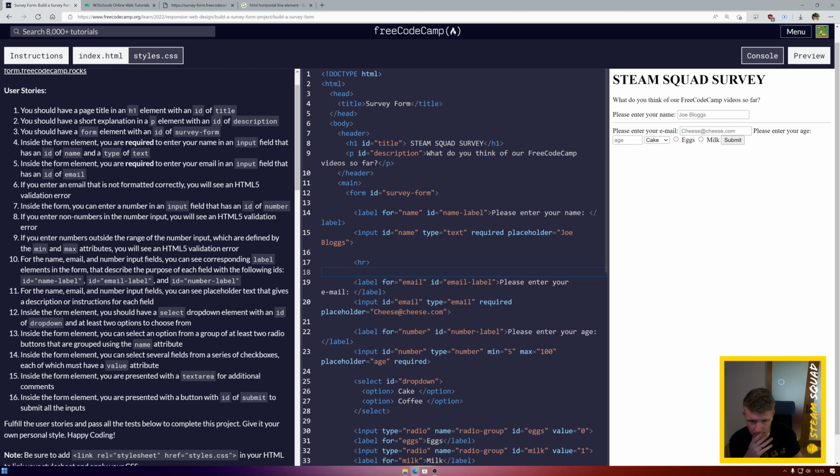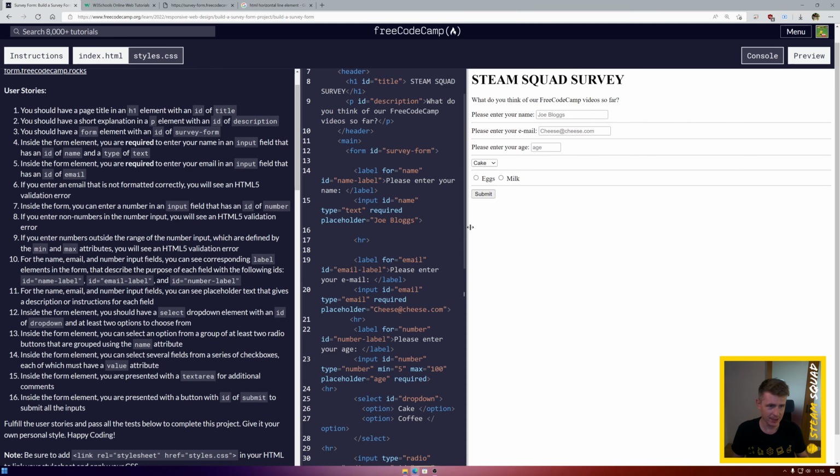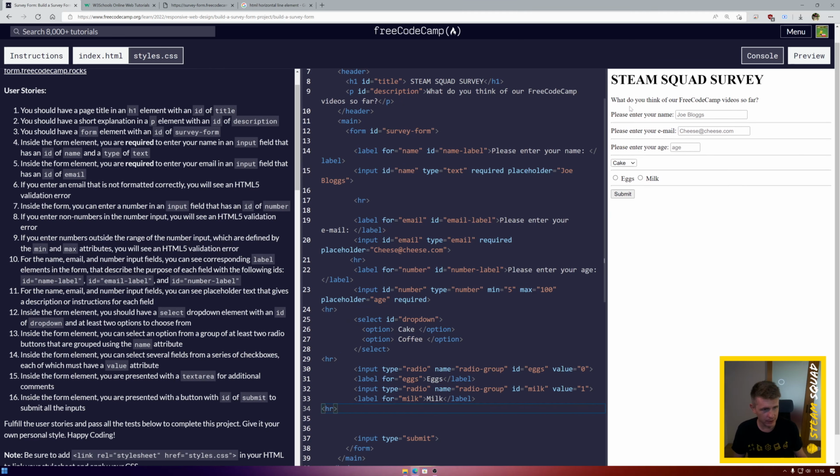There we go. So I'm going to put a horizontal line between everything, and then it's a little bit easier again to see. And that separates things onto different lines. There we go. It's probably not going to make my final design, but I think that just makes it easier for you to see what we're doing. So we have name, email, age, a drop down, eggs and milk.